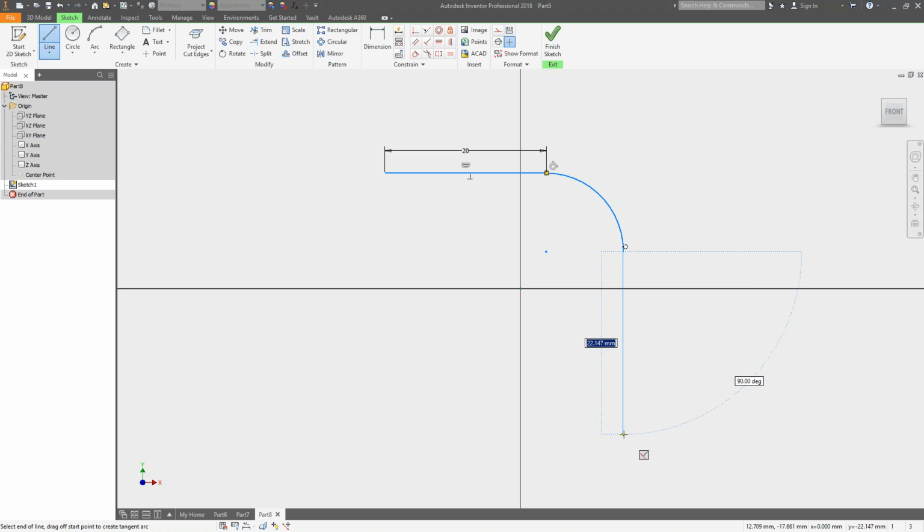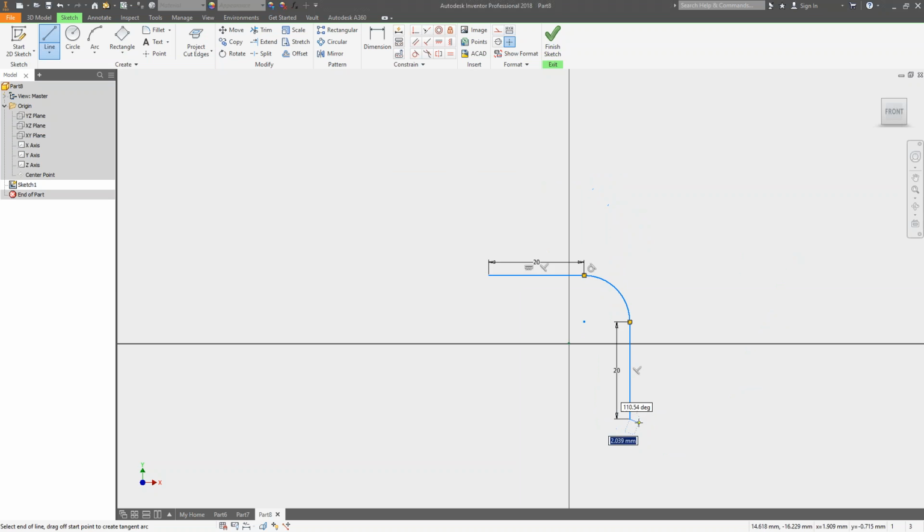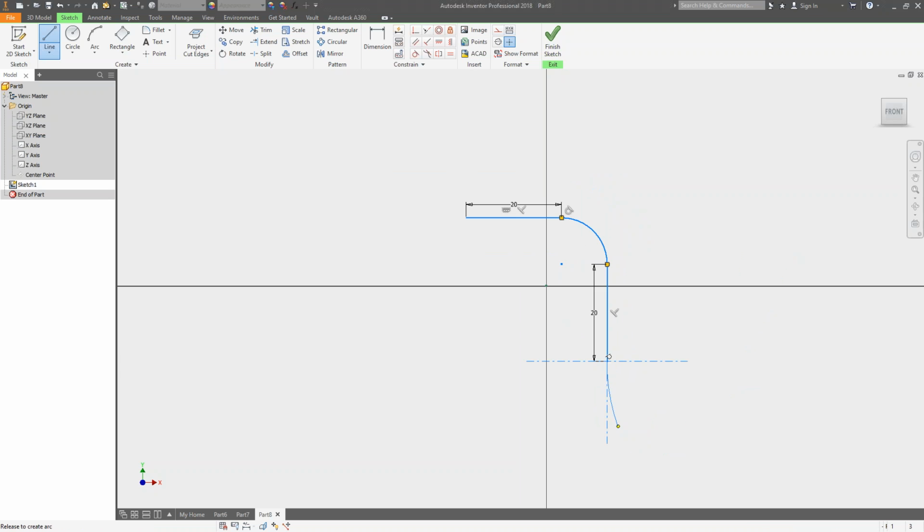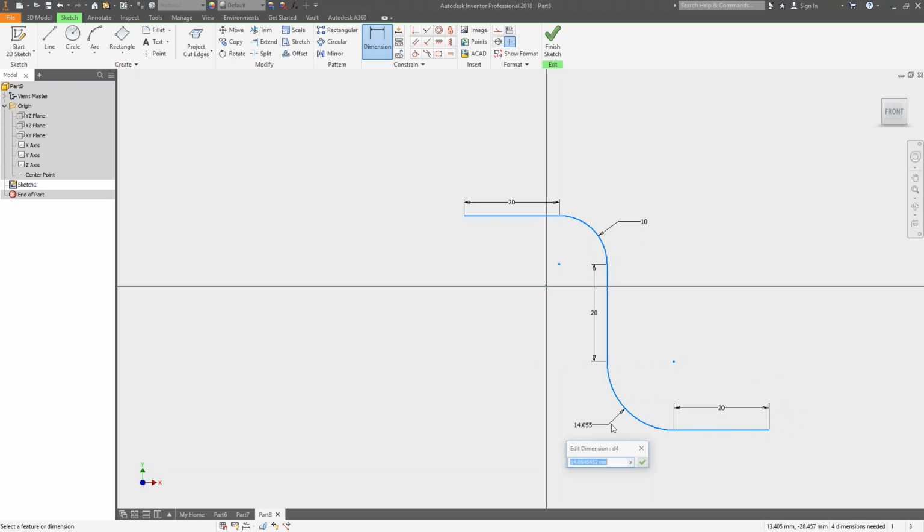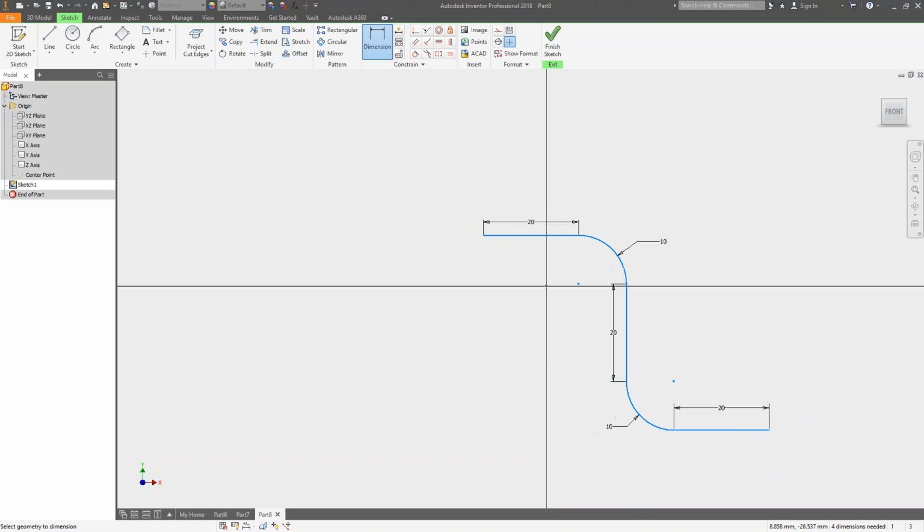I can add some additional geometry. This is going to be 20 as well. I'm going to create another curve here. I'm going to make this 20 as well. I'm going to add dimensions for those two fillets that I created. So I'm just going to add a dimension. This is going to be 10 millimeters and 10 millimeters.